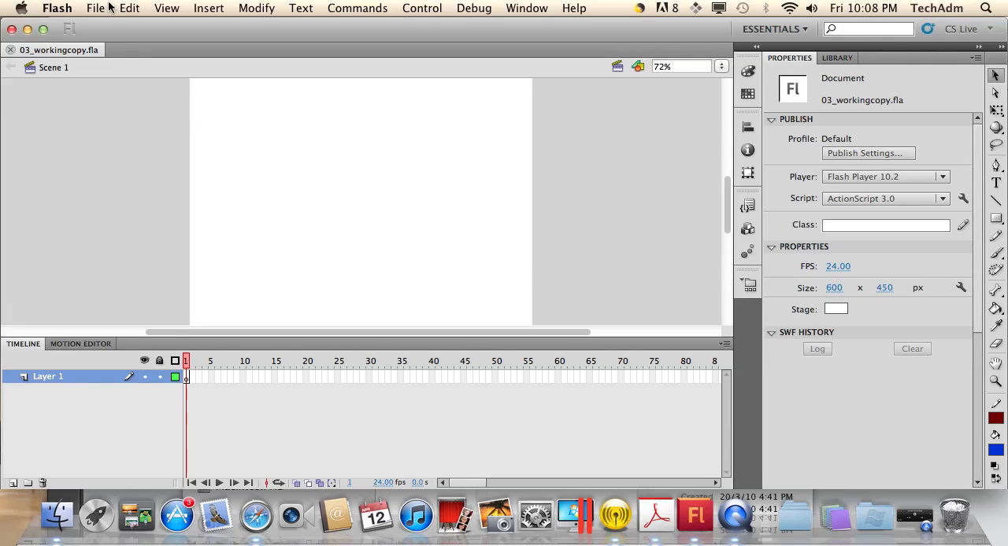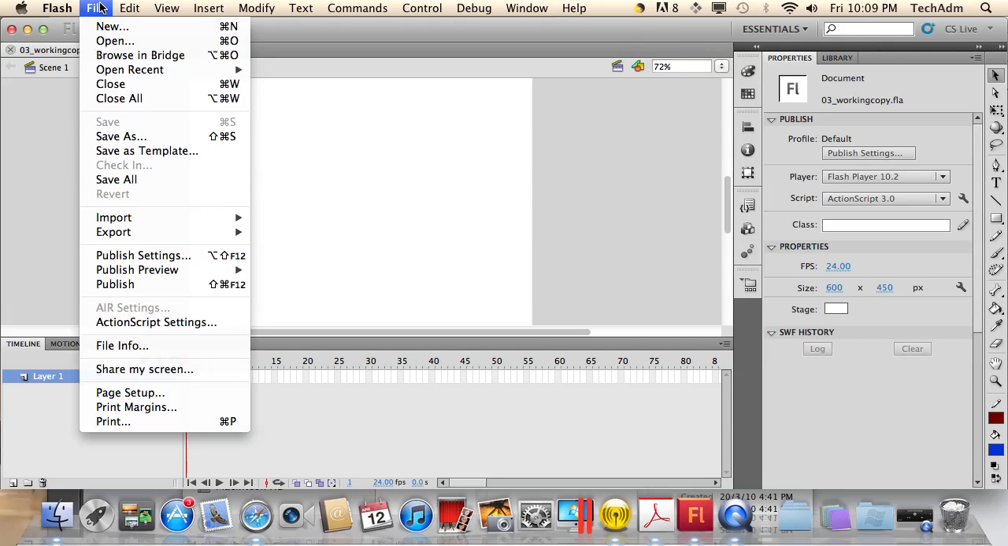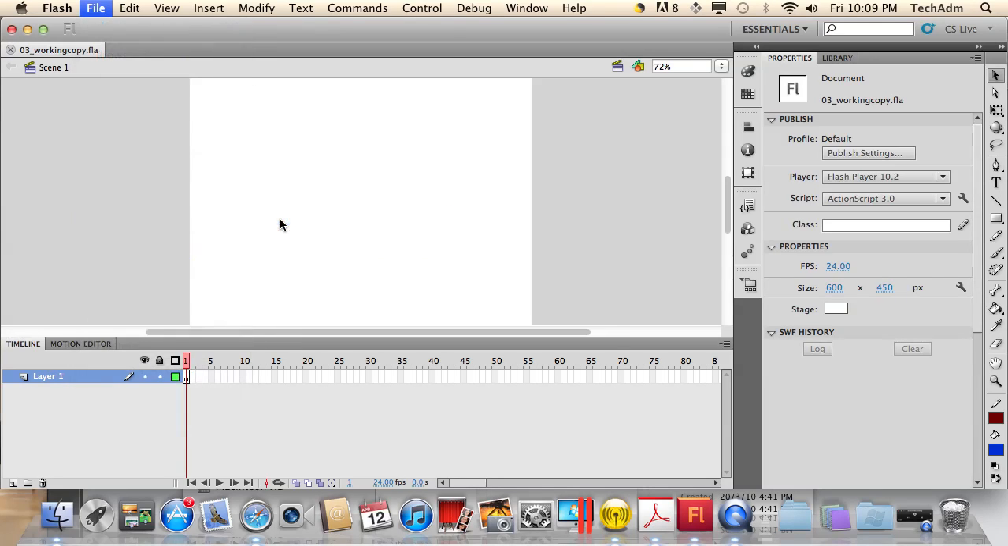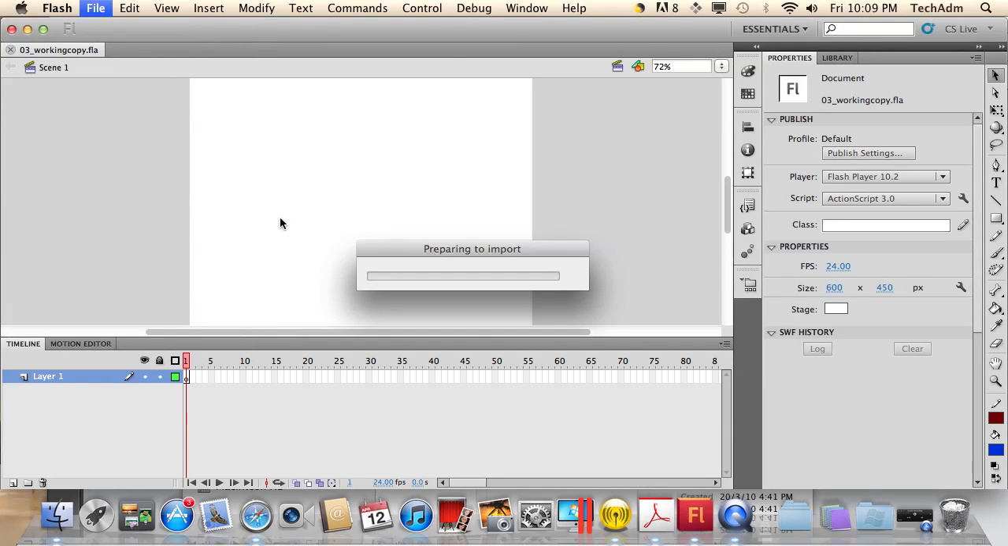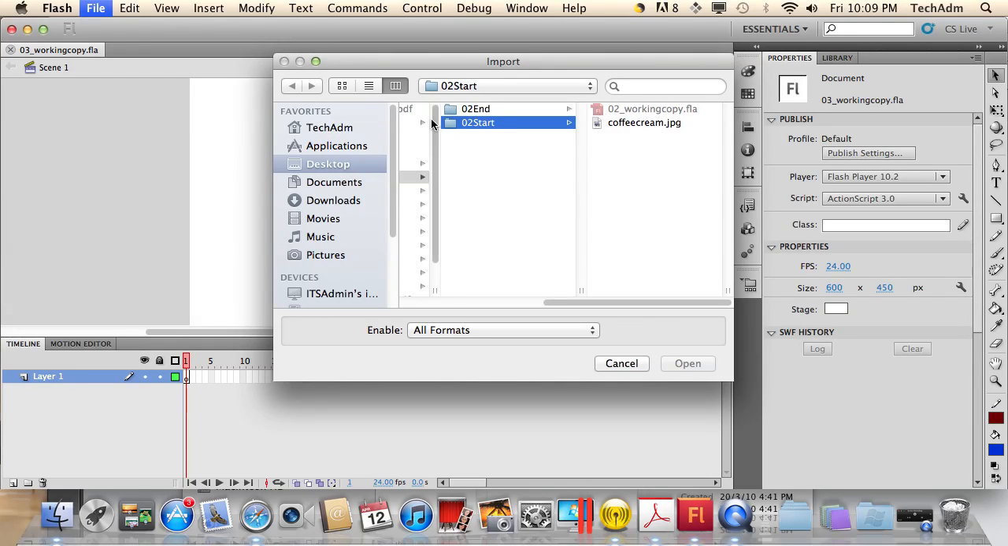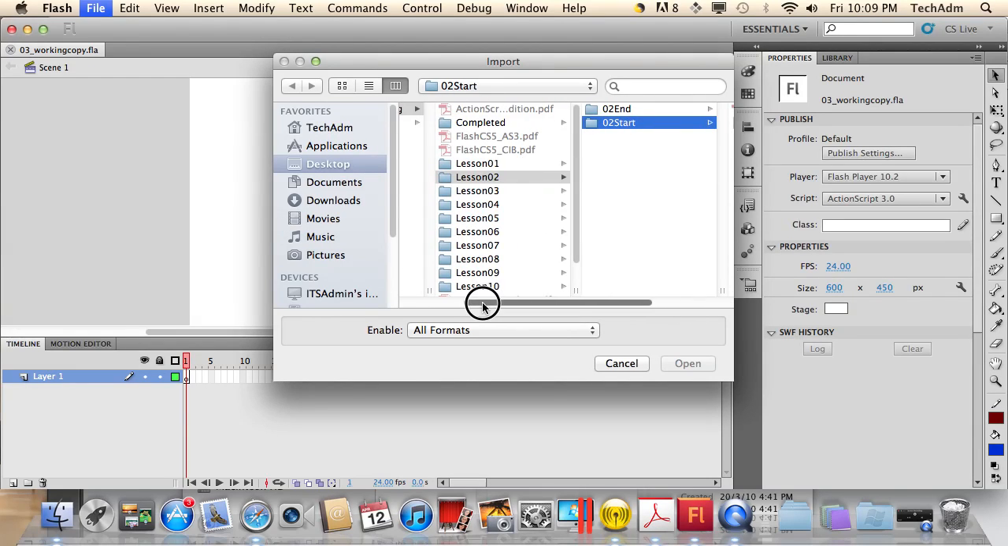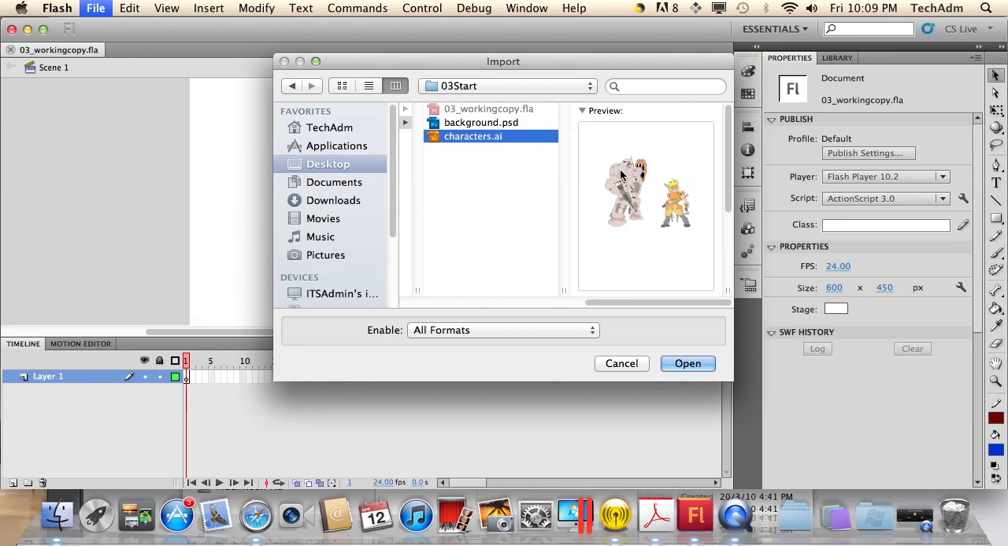When we import these files, we're able to choose which layers we want to import and how they should be treated, whether as keyframes or as different layers on our Flash timeline. So we just click File, and then click on Import to Stage. We go choose Lesson 3, Start, and choose the Characters AI file, and click Open.